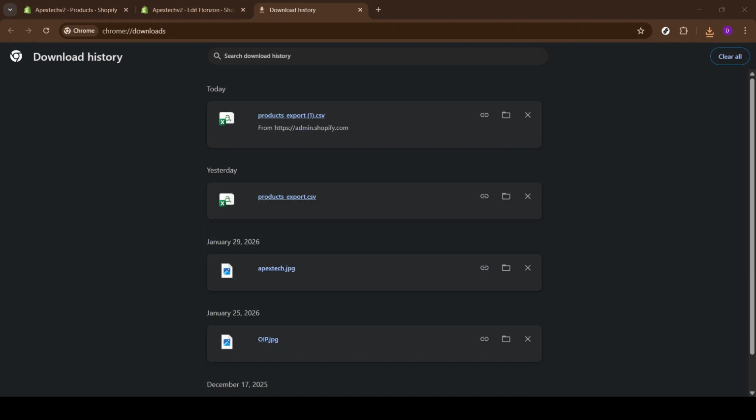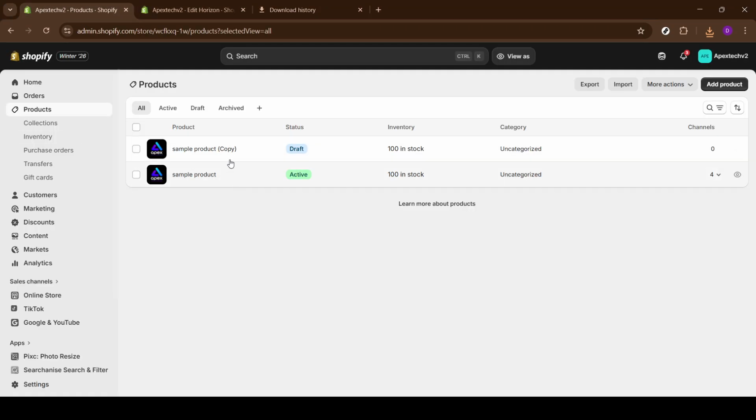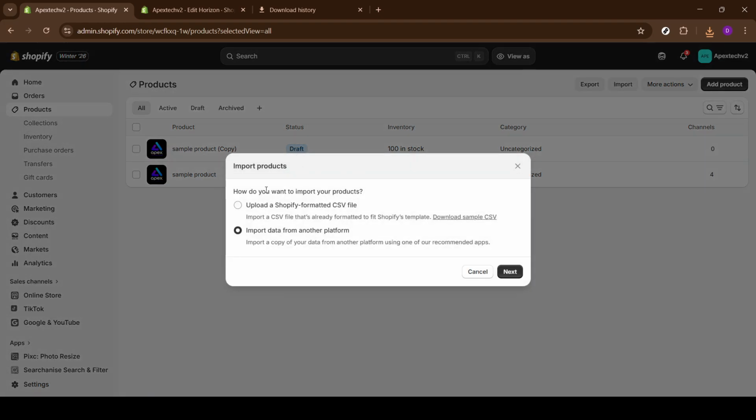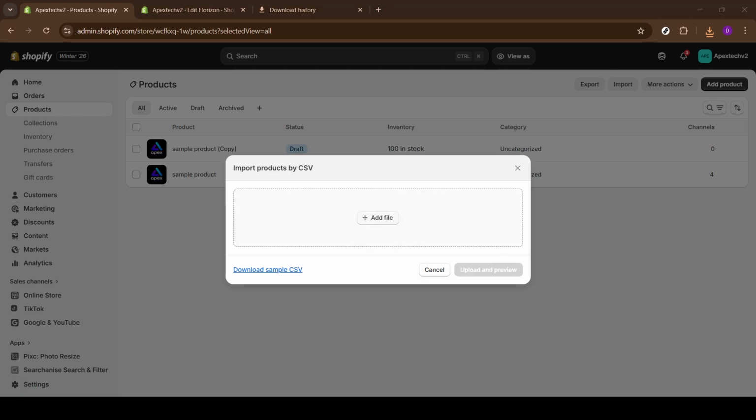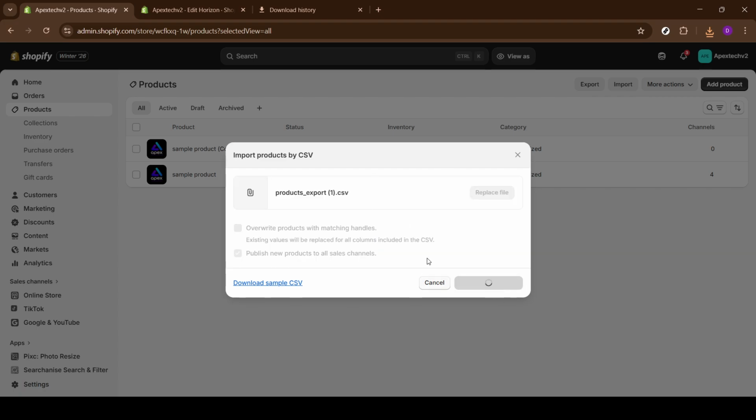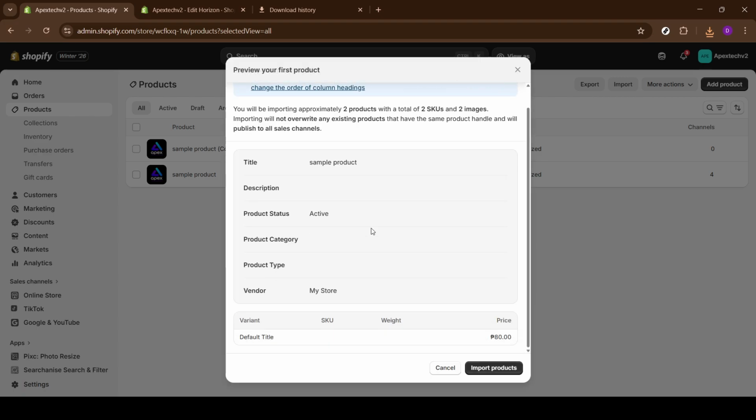Next, return to Shopify, go to Products, and click Import. Choose your updated CSV file. Check the Overwrite any current products with the same handle option if you want to update existing products, and click Import. After the import finishes, preview your store to confirm that all products are updated correctly.